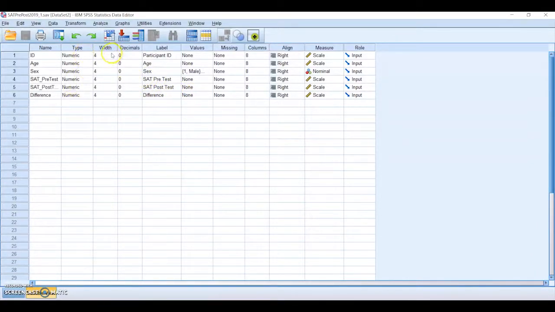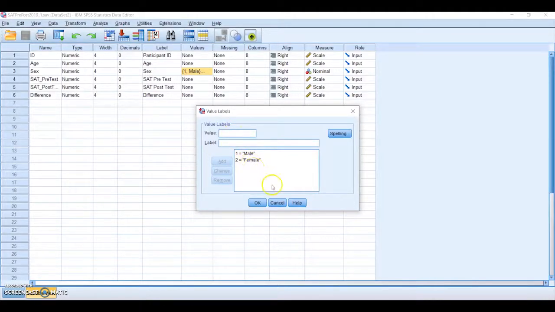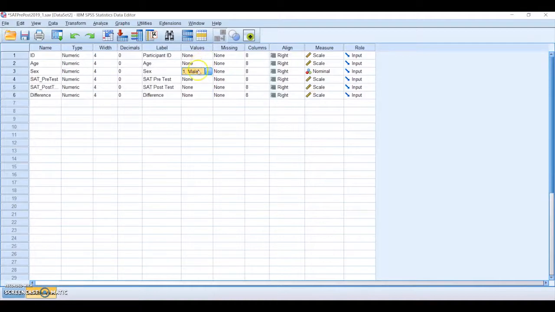I've set these to numeric. The width I've given them is 4. There's no decimal points. The participant labels up here is just participant ID, their age, their sex, and that'll come out, of course, as male or female. I've assigned it a 1 or a 2, and it's very simple. If you had an other, you could just say 3 and type in other and hit add. Okay, but since we don't have that in this particular situation, we can just remove that and hit OK. So then when you type a 1 or a 2, you'll get either a male or a female.